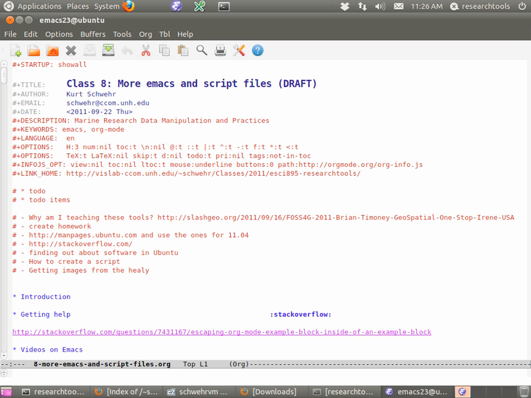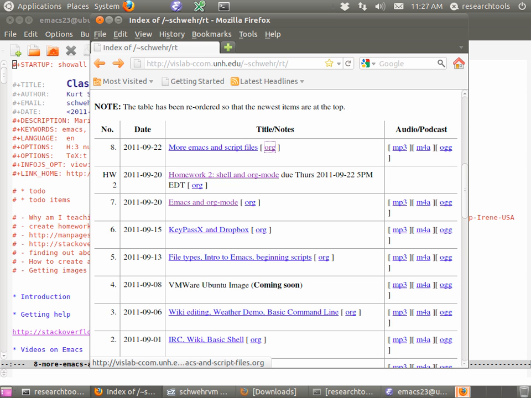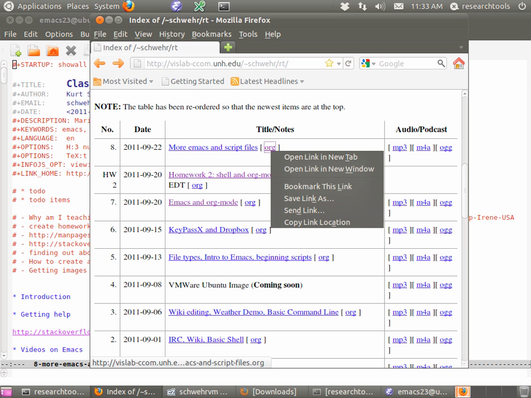If you don't have this file, go into Firefox here and right-click on the org file on the Research Tools page. Troubles over here? I got lost. What's going on? I don't know. Control G and... Okay, so start over. Were you looking for the 8, just 8 dash? What's Control G? Control G is the quit.